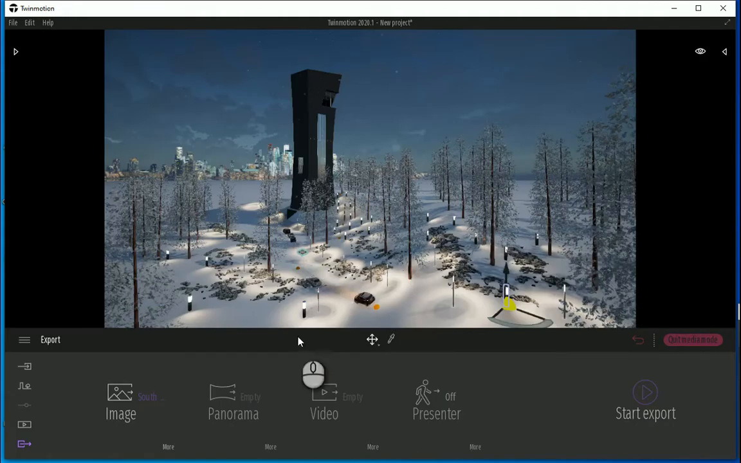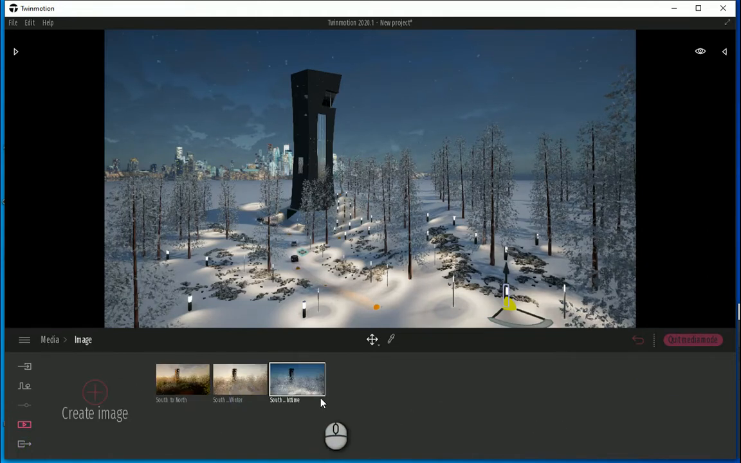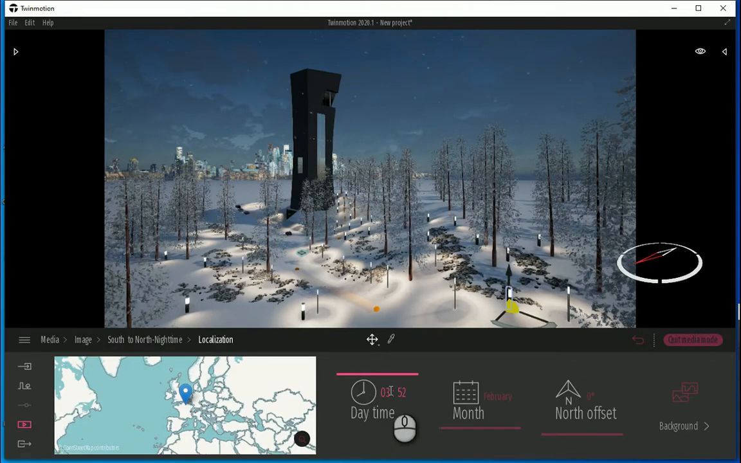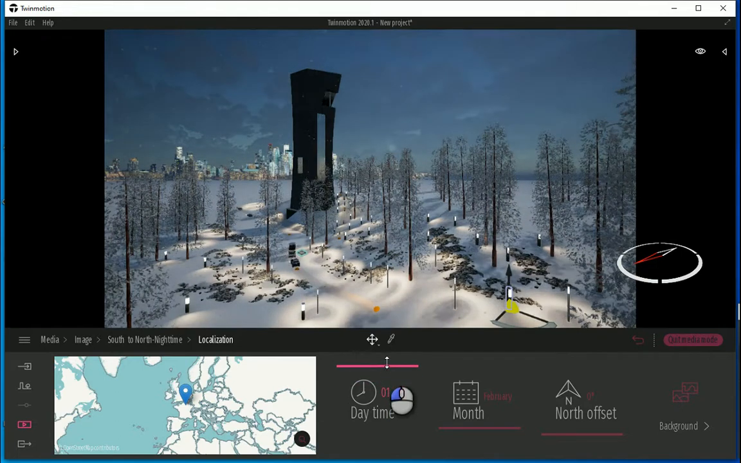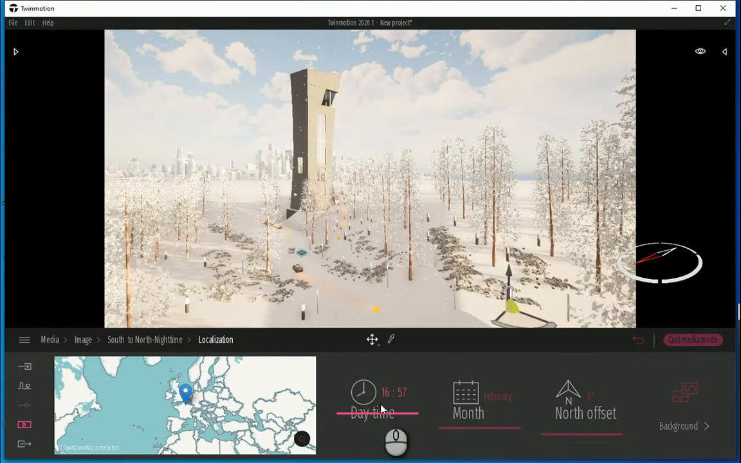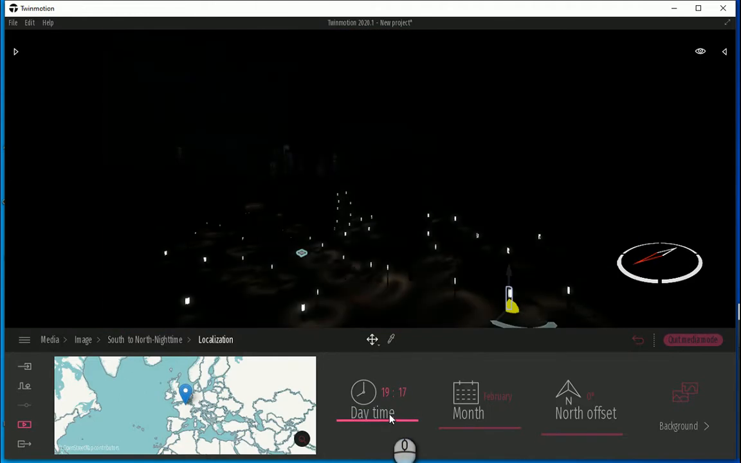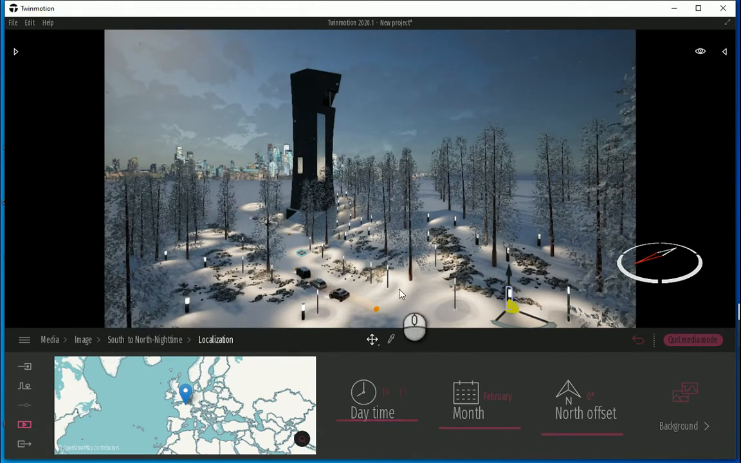Let's get back to Twinmotion. I'm wondering if I go back here, go to the image, go to location. I put it on like 4 a.m. How if I change it to, oh, okay. Yeah, no, I was wondering if the city would have some lights on the background if I put it on a different time. Okay, maybe we can try it.